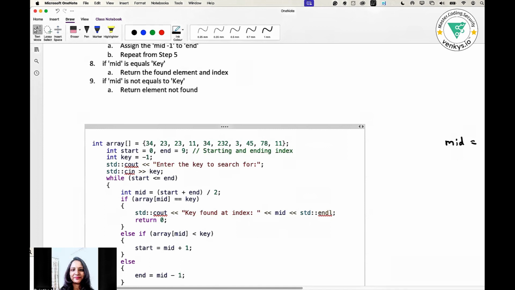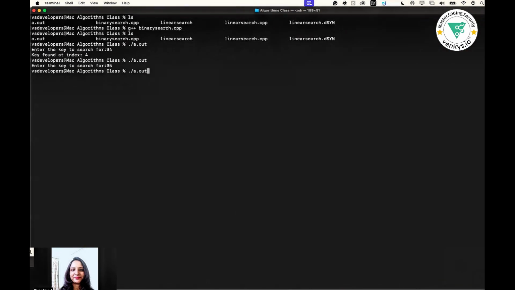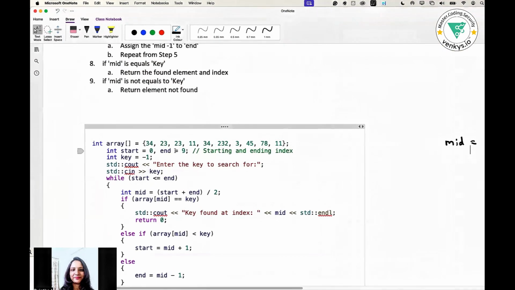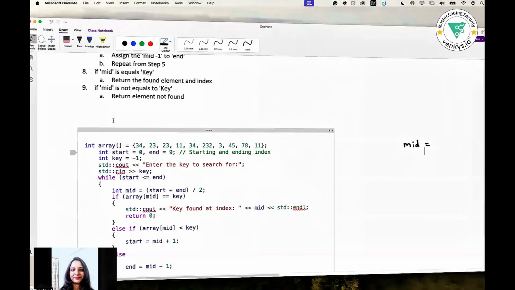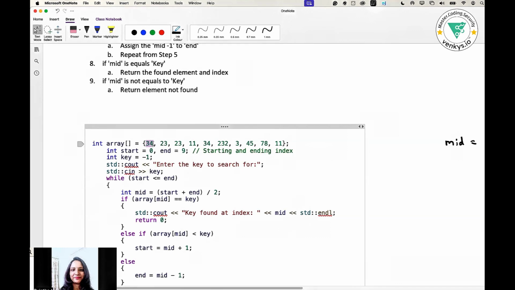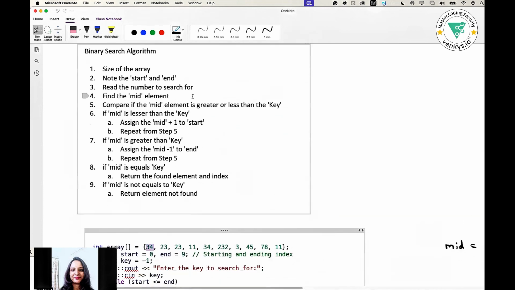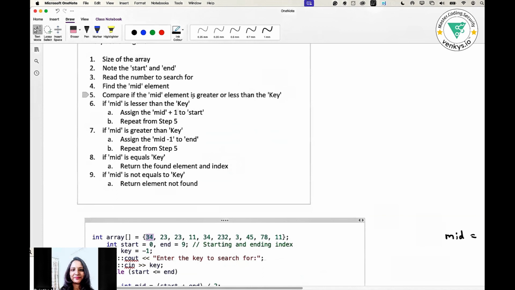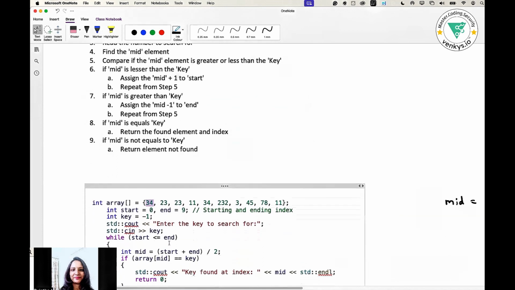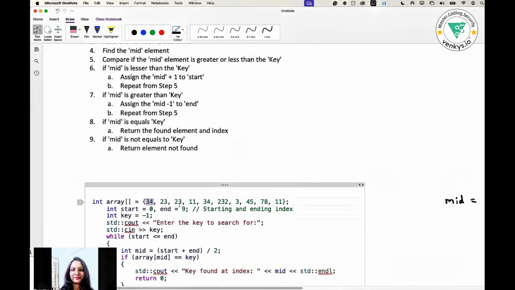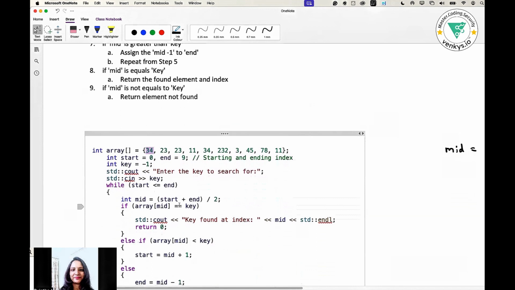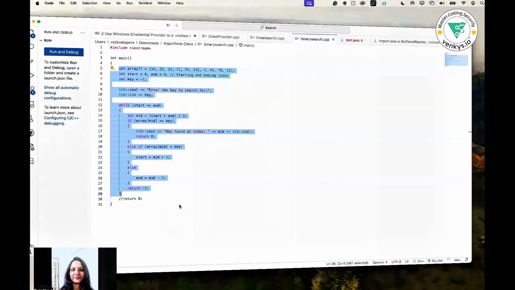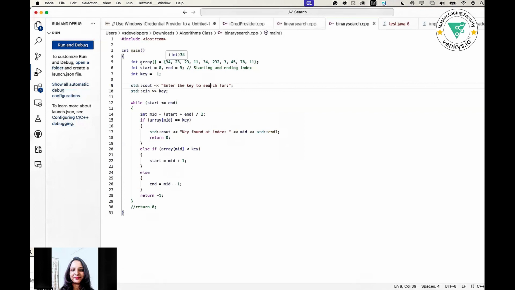Now let's try. For 34, it gave index 4. 34 is there at 0 also. 0, 1, 2, 3, 4. Yes, the fourth one is correct, but it is there at 0 also. So there are duplicates in this. Did our algorithm handle a sorted array with duplicates? It could have handled it well, but this is not sorted. Are you guys with me?